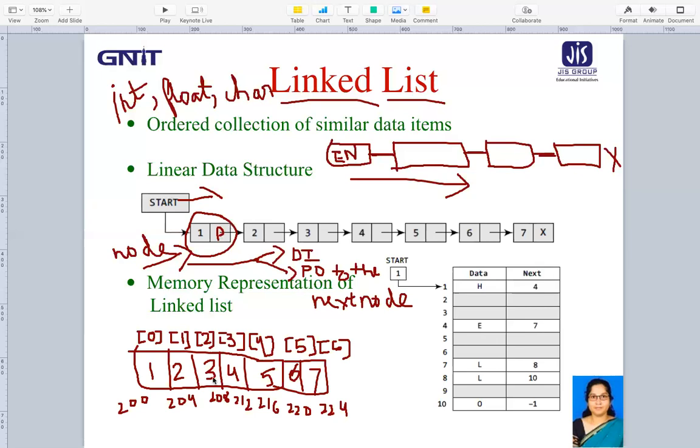If you see this, array does not require this part because in case of array, the items are stored in consecutive memory locations. So if we know the base address, we can easily find out the addresses of the other nodes. Last class we have seen how we can do that using row major representation and column major representation. But this is required in case of a linked list, because in a linked list, the elements are not stored in continuous memory locations.